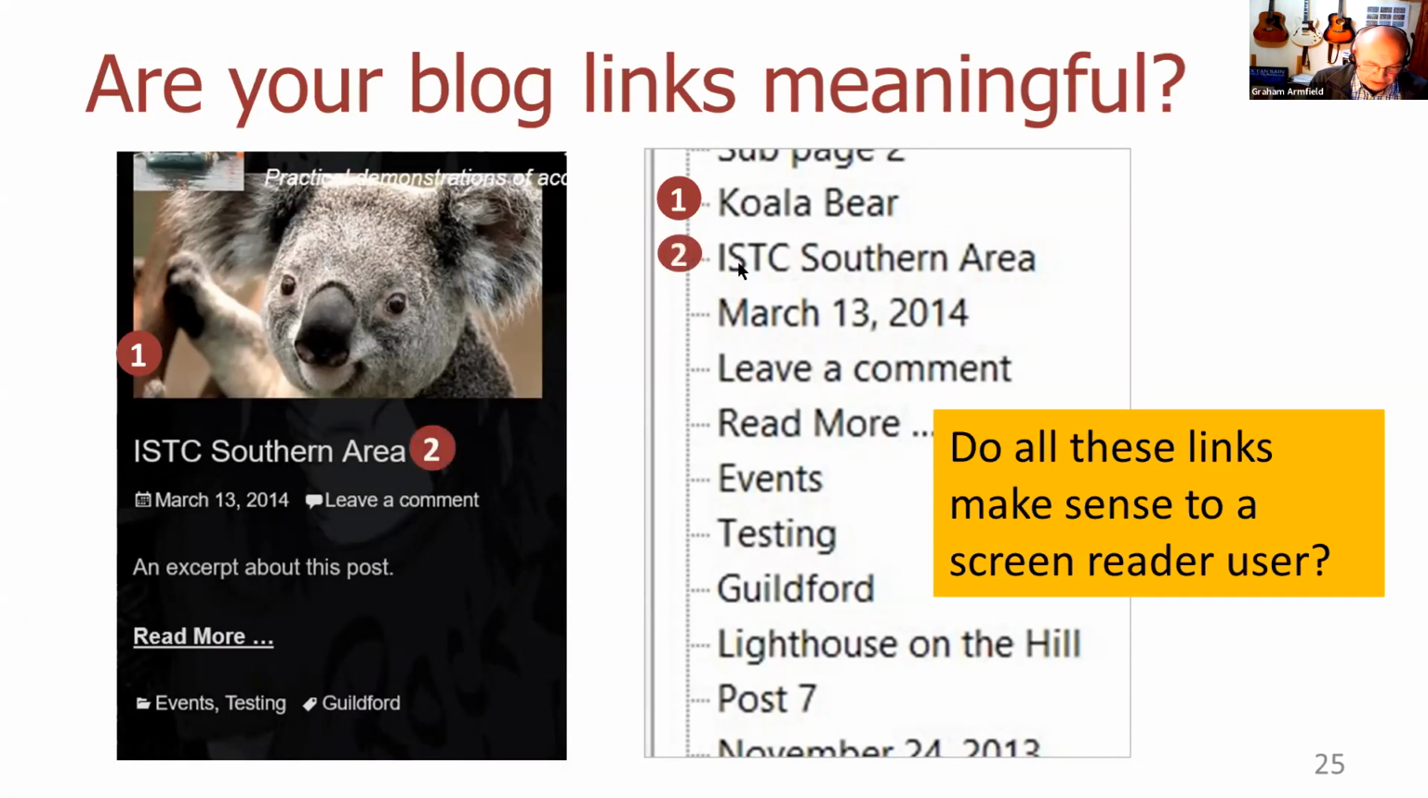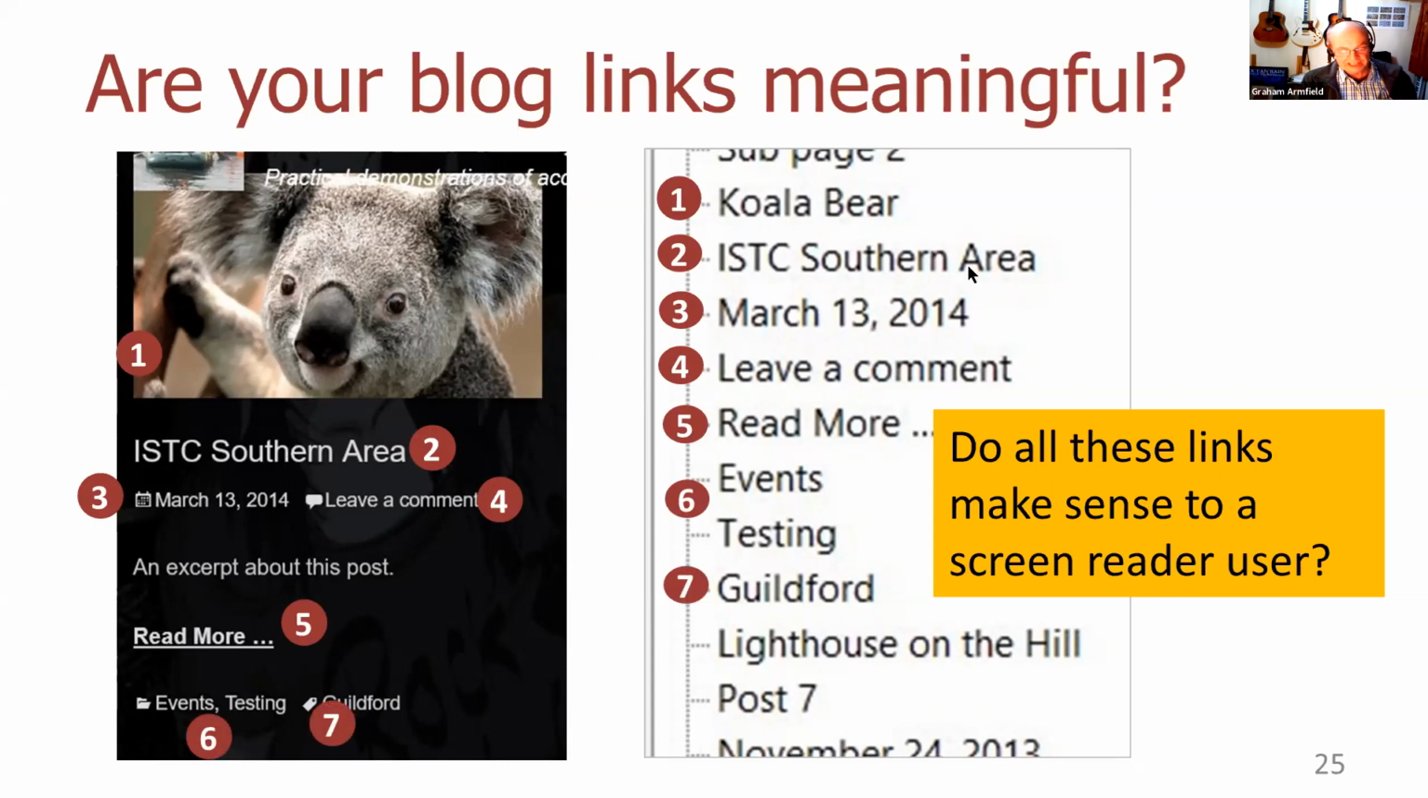The actual blog post is called IST Southern Area, so that link is informative. I've also got links to the date I published it on. I'm not publishing 5 blog posts a day, so it's not necessarily that vital to have a link to that particular date. Leave a comment. Presumably that's going to take me to the comments section at the bottom. Read more. Okay, now if I've got 10 or 12 links to blogs on this page, I'm going to have multiple links that say read more. Not very informative.